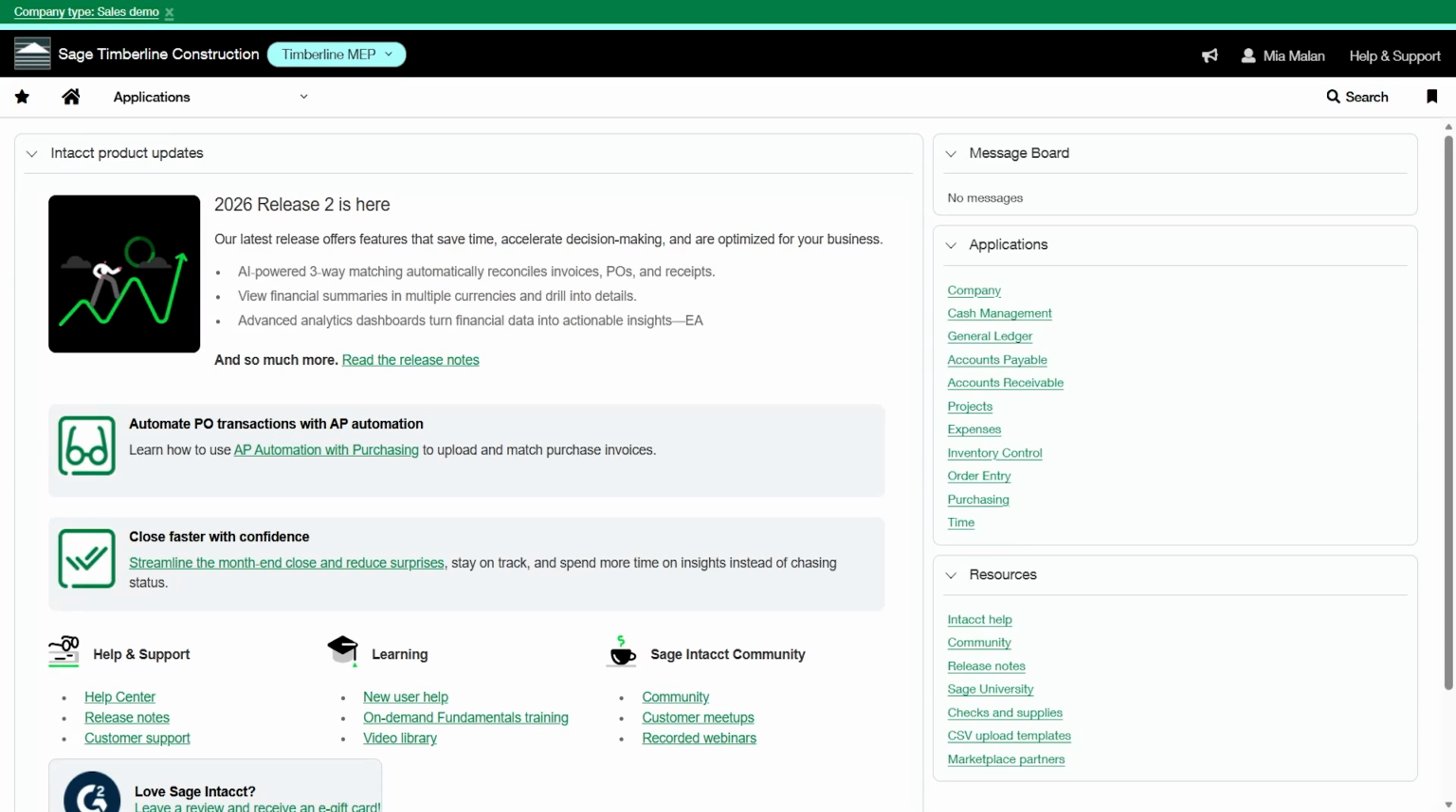Managing retainage on construction projects just got a lot simpler in Sage Intacct. With flexible retainage release, you can now release retainage across all invoice lines on a project contract at once, using a single percentage. No more line-by-line manual work.